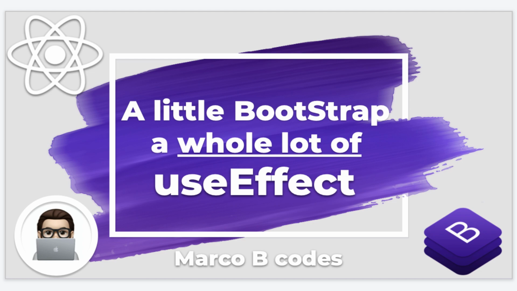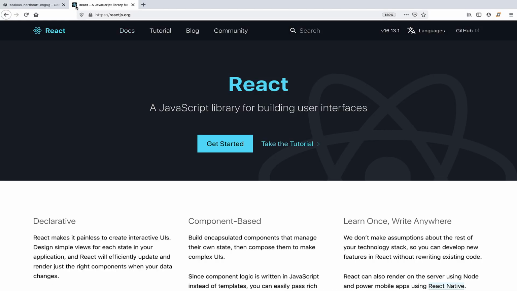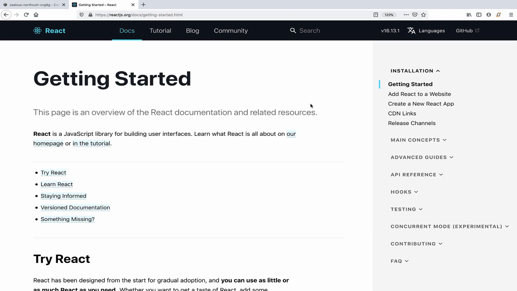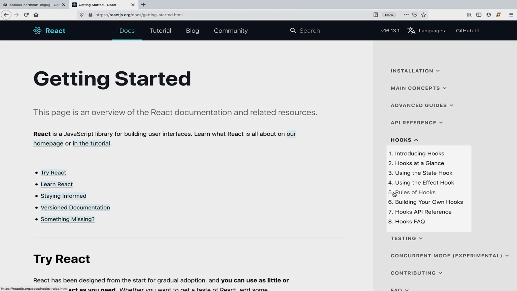Let's head on over to the React docs again. The link will be in the description. This time we'll click on the docs link and let's look for hooks again. And let's click on number 4, using the effect hook.